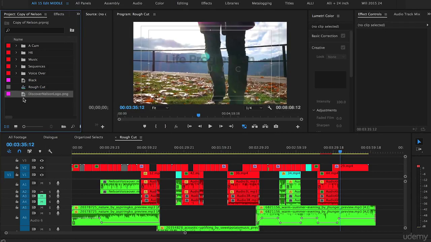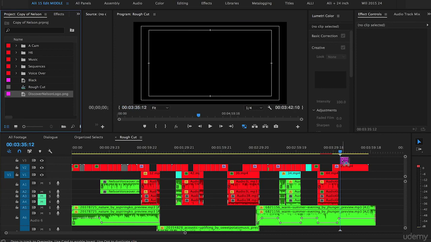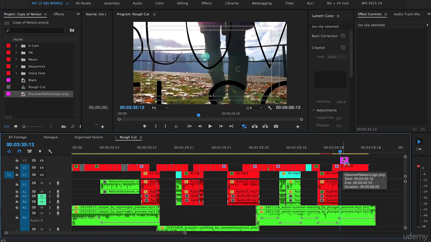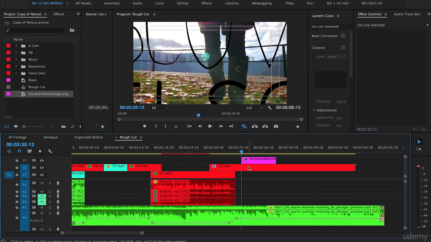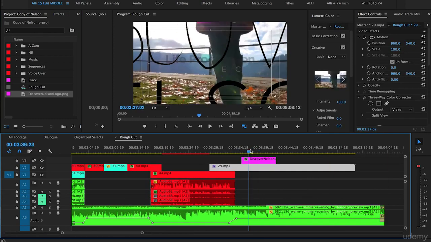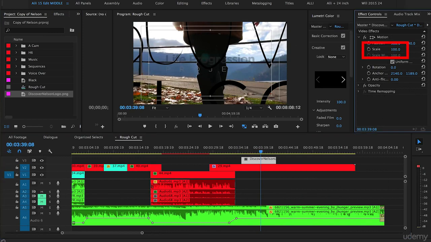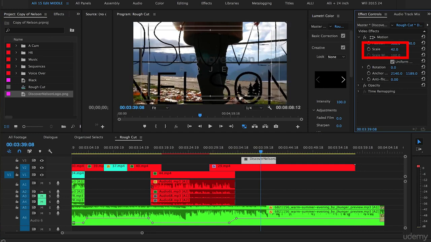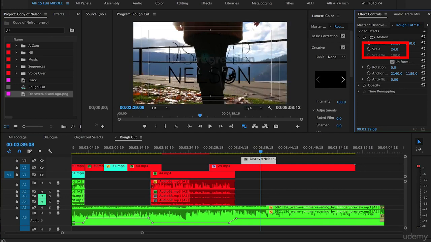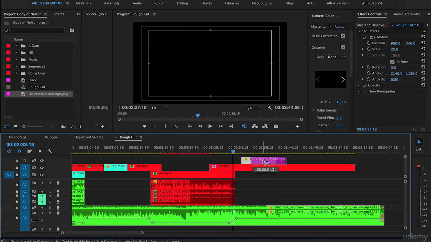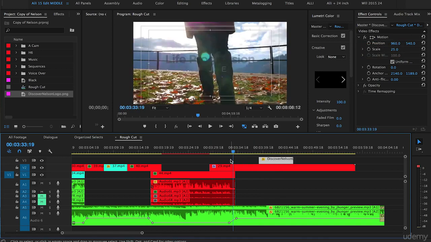There we go. Okay, so I'm now going to drag the logo over top of the final clip in our video edit, clip 29. Push the plus key to zoom in here. So currently this logo is bigger than the image on screen. So we're going to go up to scale in the effect control and bring it down to 25. And we'll move our logo over to the right a little bit more.